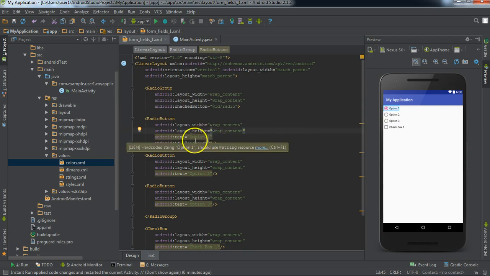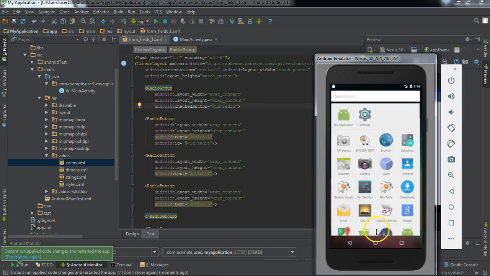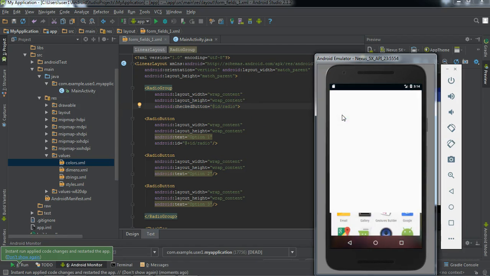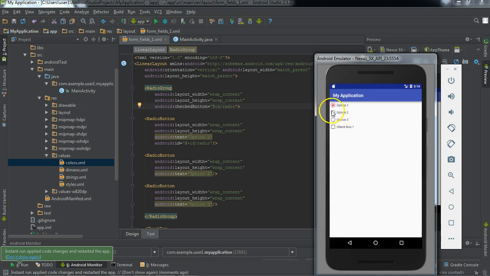So we have defined the radio button here using the ID property, and here we have used the checked button property to attach the radio button here to show as the default checked button. So if we run our application in our emulator again and open the application, now the default selection is option 1, because we have set the checked button radio 1 as the default option.